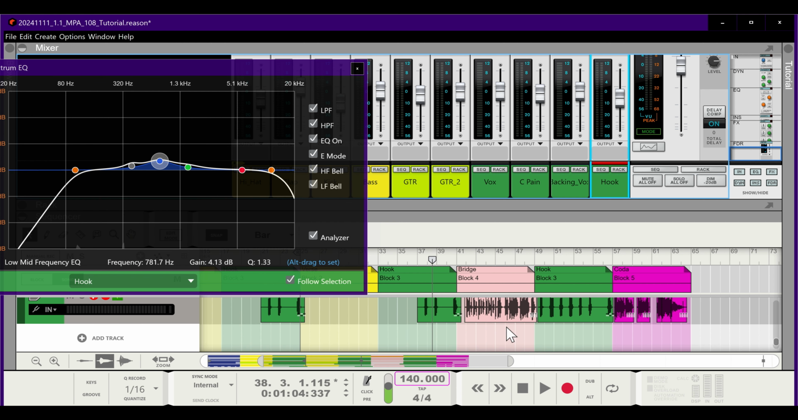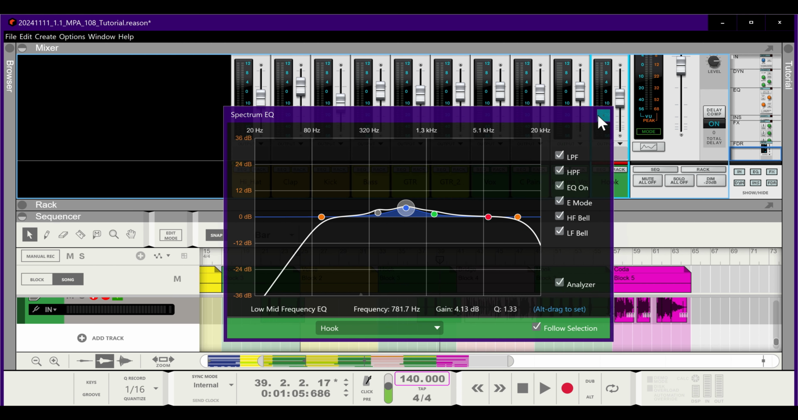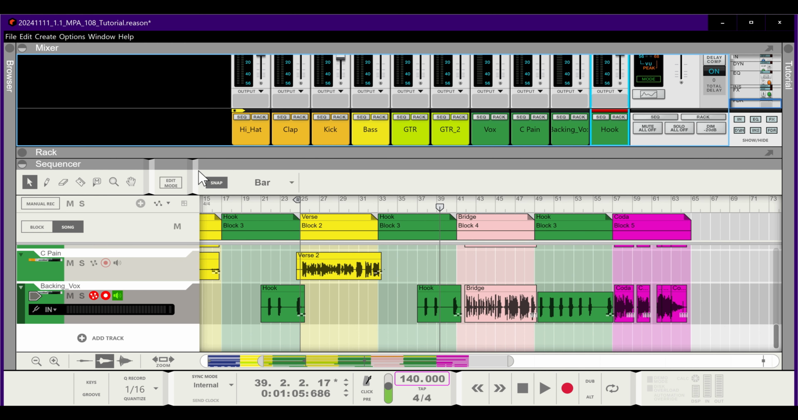Where are the backing? Yep, there we go. Cool. You don't have to do that. I wanted that. I wanted it to sound like a telephone.